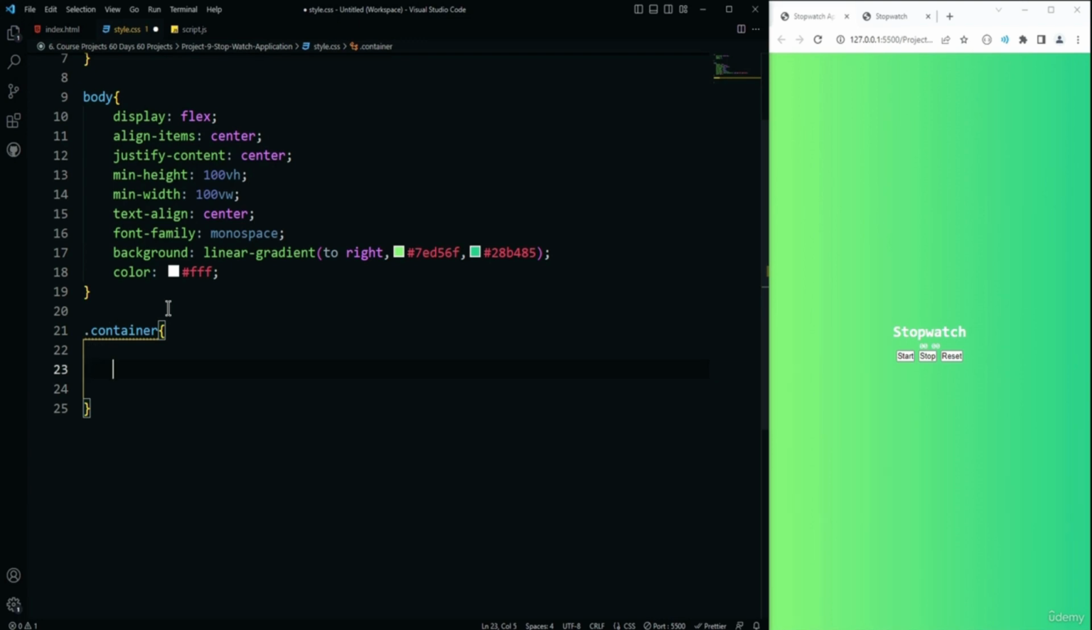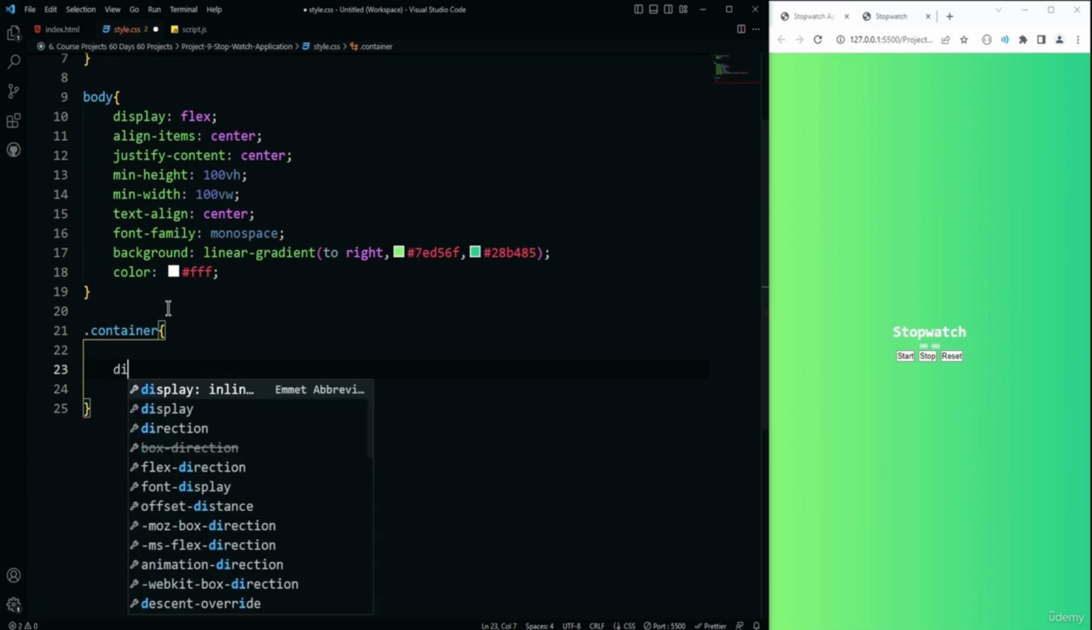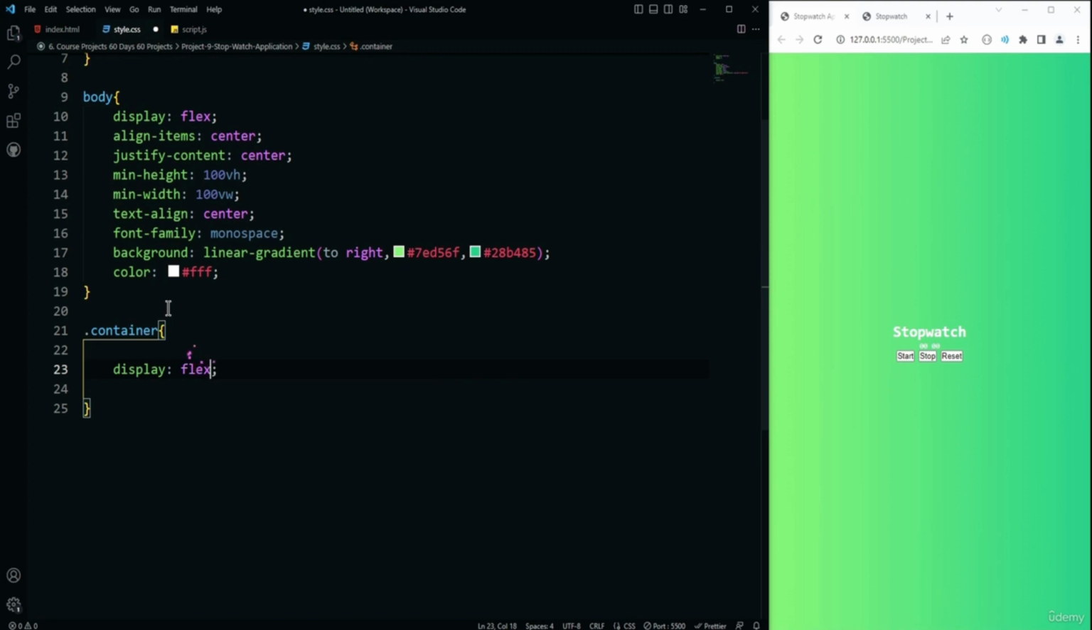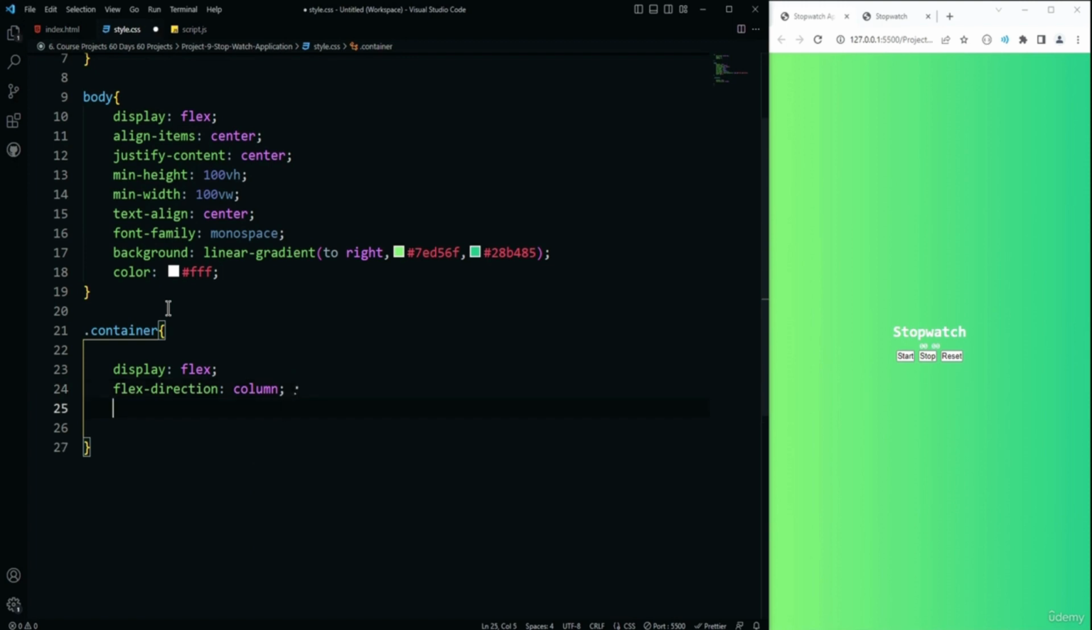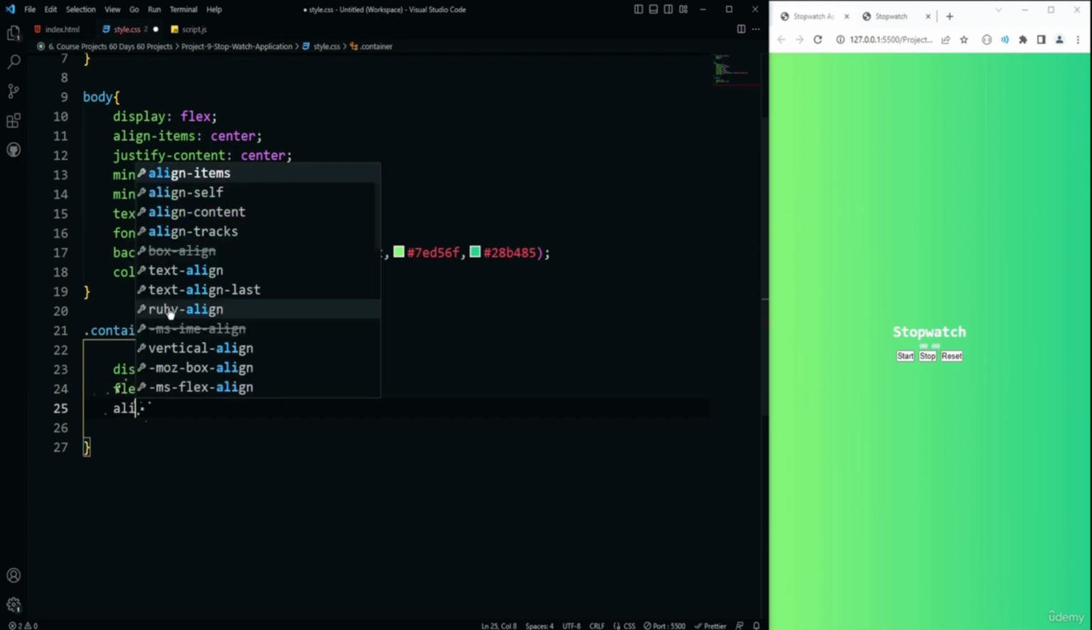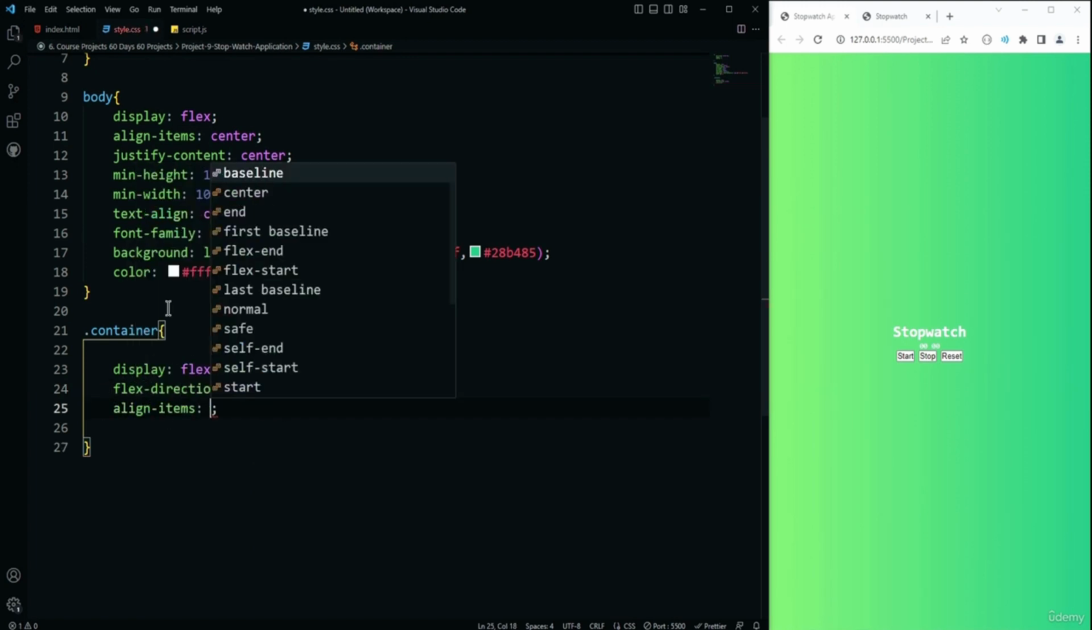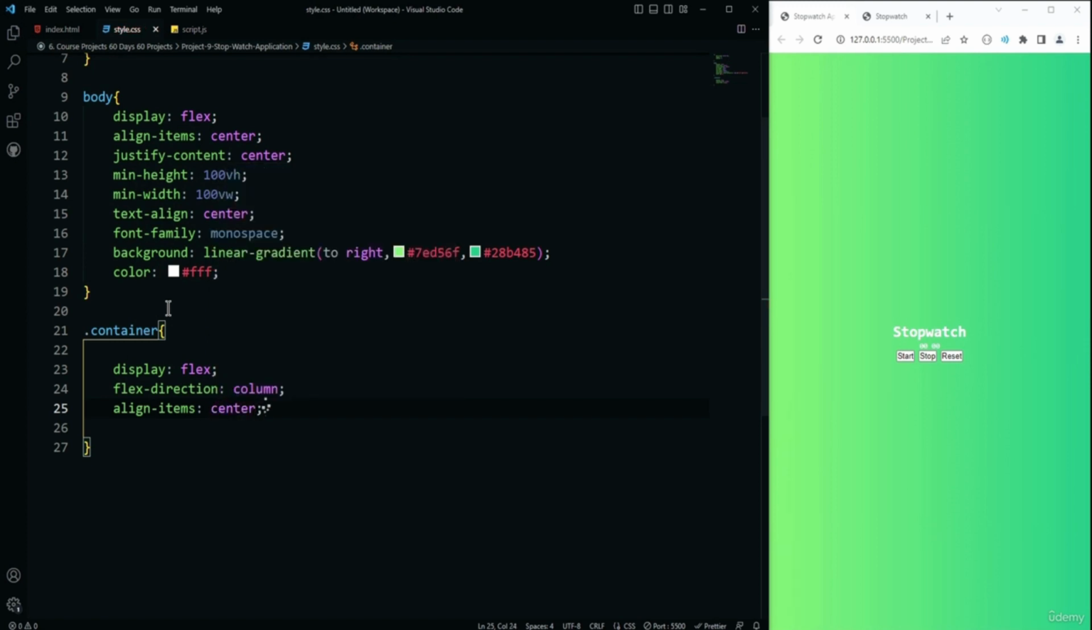And inside of that, first we need to set the display. So display is going to be flex. Once I did that, now you can see everything is actually arranged as a single row. Then we need to define the flex-direction, which is going to be column. If I Ctrl+S save it, now you can see everything is arranged in a column-like structure. Then we need to use align-items, which is going to be center.